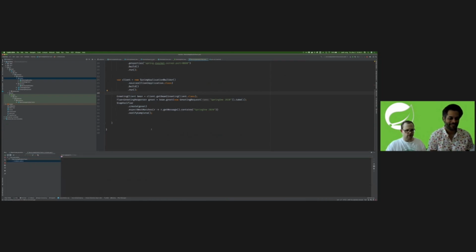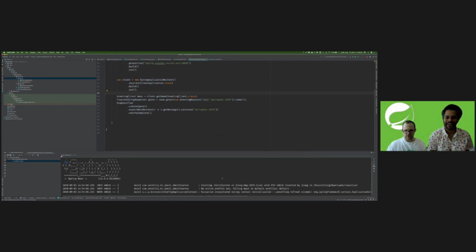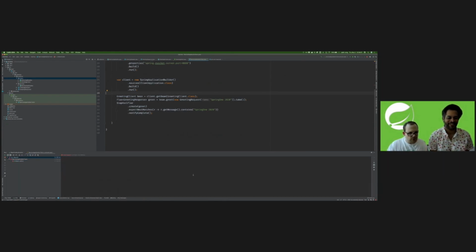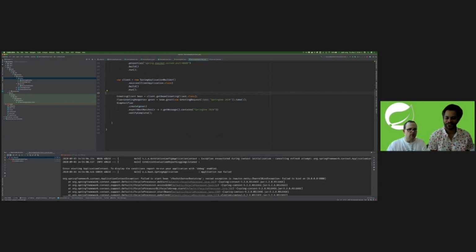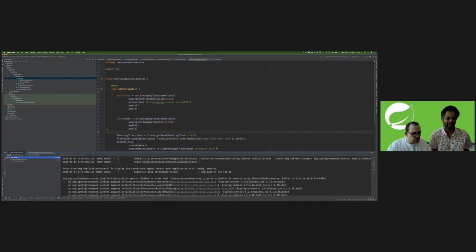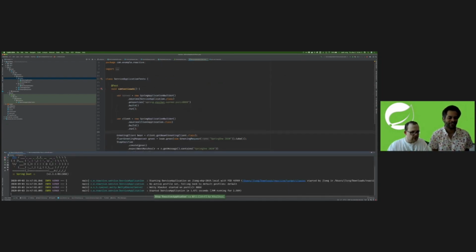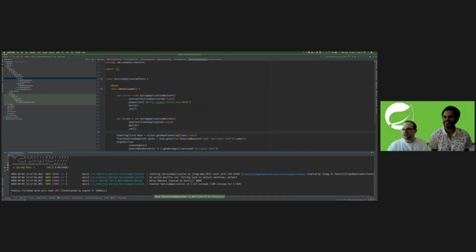Hopefully. There's that Nyan cat. It's starting. Failed to bind. Am I already running something? Oh, okay, you can't bind. Oh, my service is running. Yeah. My test instantiates the thing. Okay, let's run again.